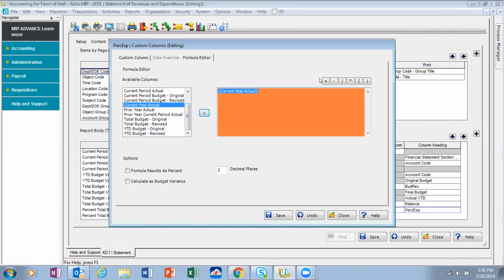And then in the upper right here, we have the operands where you can basically add two columns, 2, 3, 4, any number of these data items together. You can subtract them, divide them, multiply, and then the parens that are there for the more complicated formulas so that it computes properly. Okay.